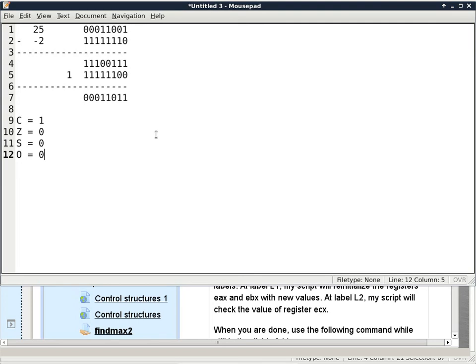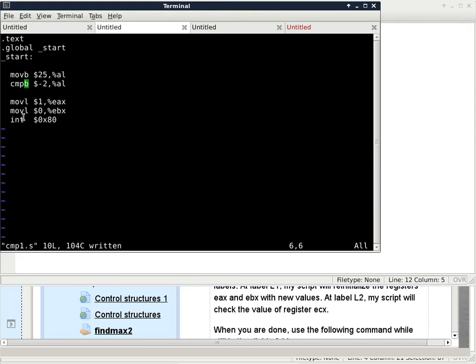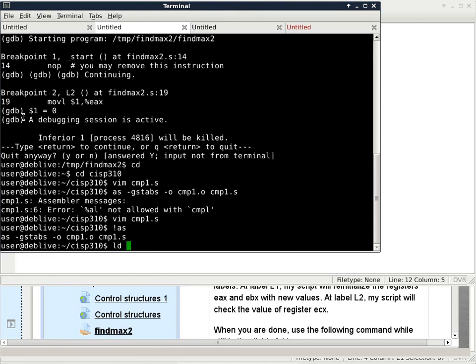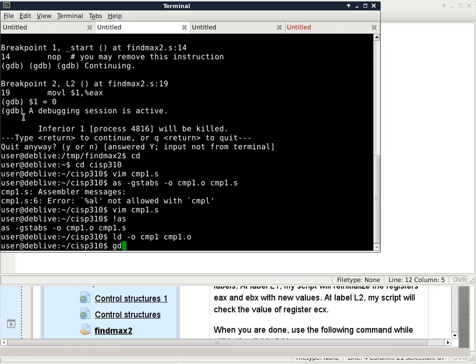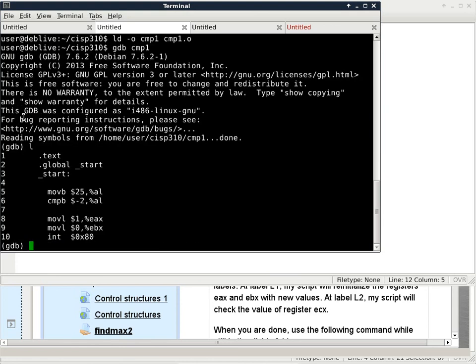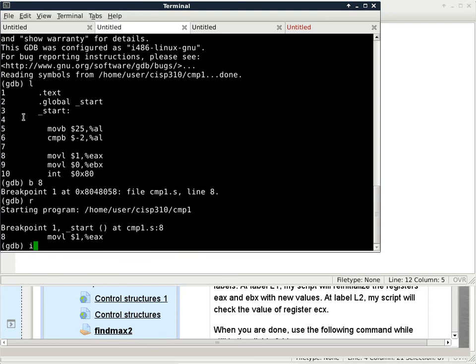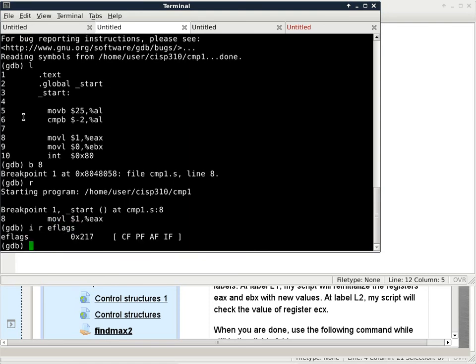So the prediction is only the carry flag will be reflected when I do info registers eflags. And now we can actually go to the command line here, reassemble the program, and this time link it, CMP1 from CMP1.o, gdb CMP1, list the program, put a breakpoint on line 8 because I just want to look at the result of the comparison. Run the program, info registers eflags, and only the carry flag out of those 4 is reflected here. We don't worry about the P flag, A flag, or the I flag in this class.